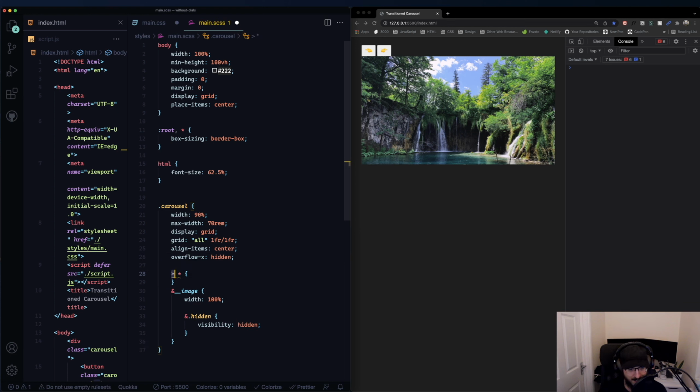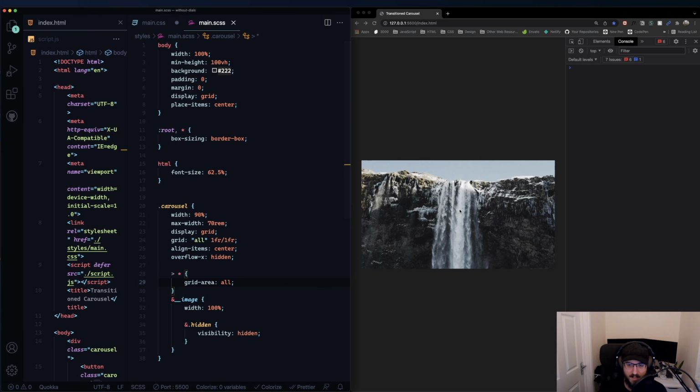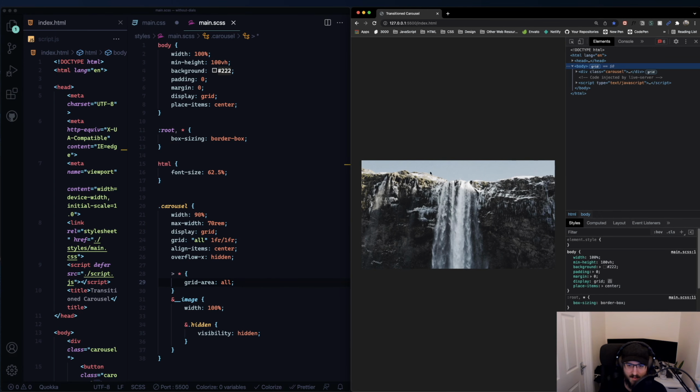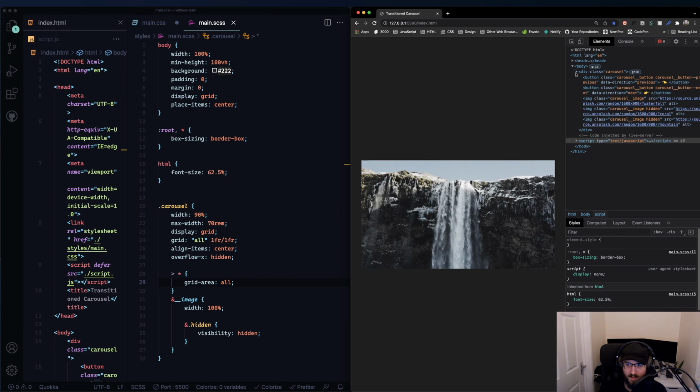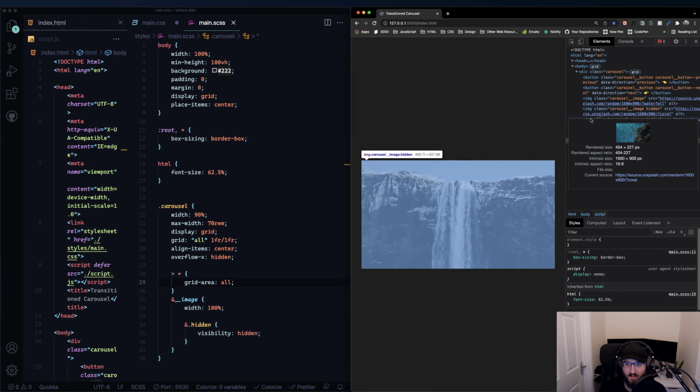And then I want to select every single direct child inside of my carousel, and I'm going to give it the grid area of all. Let's just save this and see what happens. Everything is actually now perfectly positioned here. And if I just hover over things, you can see that both buttons are perfectly centered, as well as all the images, basically.